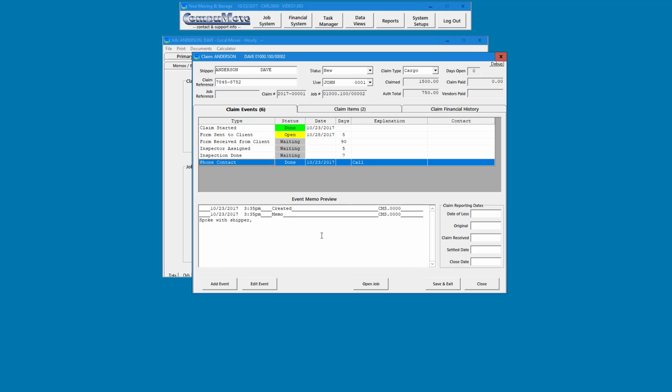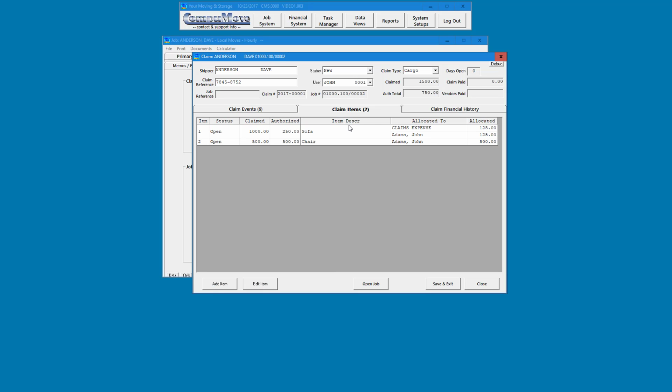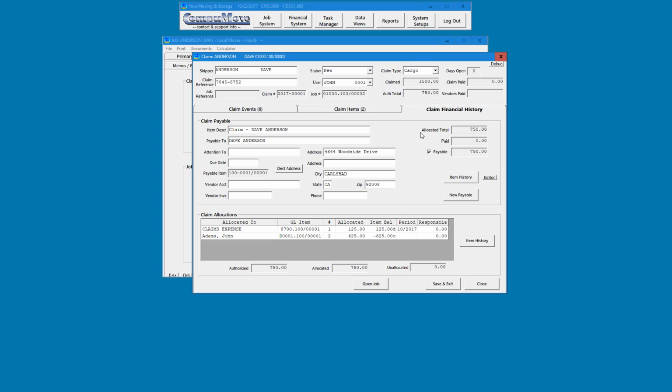When I click into it, the event memo shows me what's going on down there. So we're really managing this on three levels. We're managing this in terms of the claim, events that control the life cycle of the claim. We're managing it in terms of the individual items and the damage they sustained, and we're managing it in terms of the way the costs are allocated.